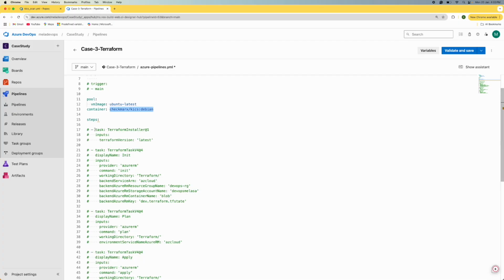We'll go and execute the pipeline, and we'll see how KICS goes ahead and scans your existing Terraform config files, and how exactly the report and the result get generated, and how we can go and look into those results and make a decision out of it.